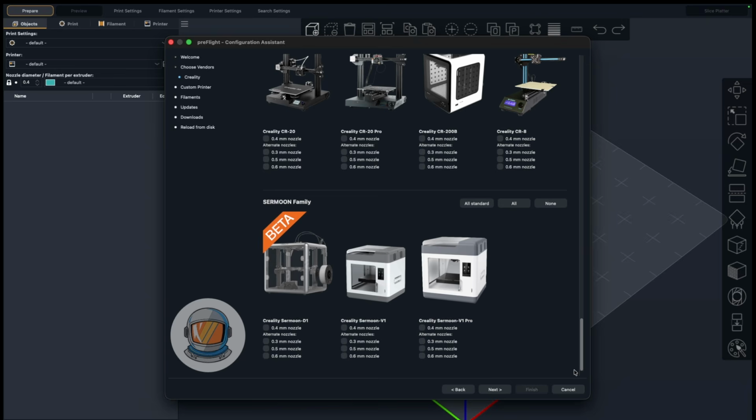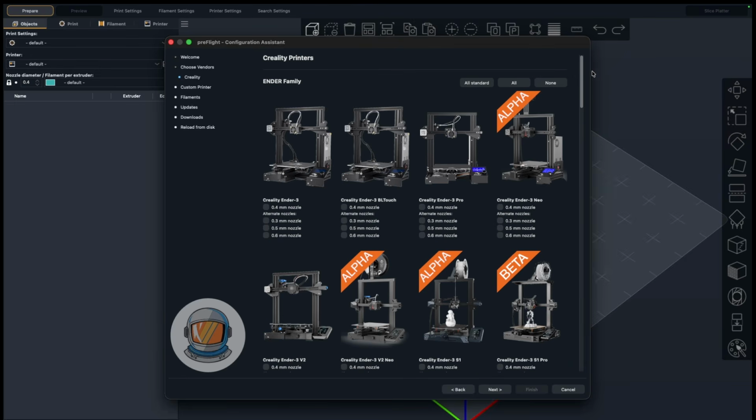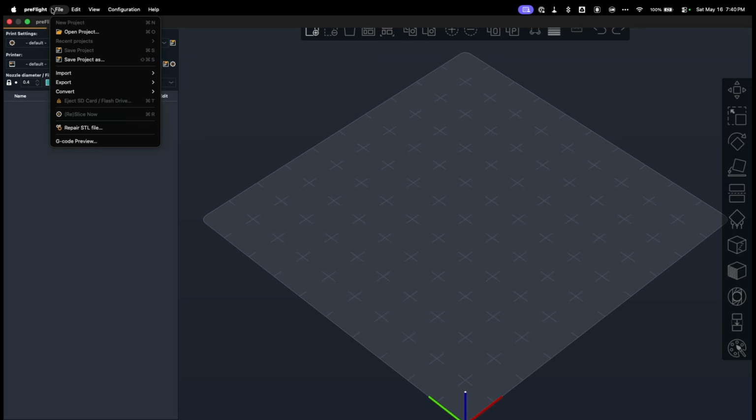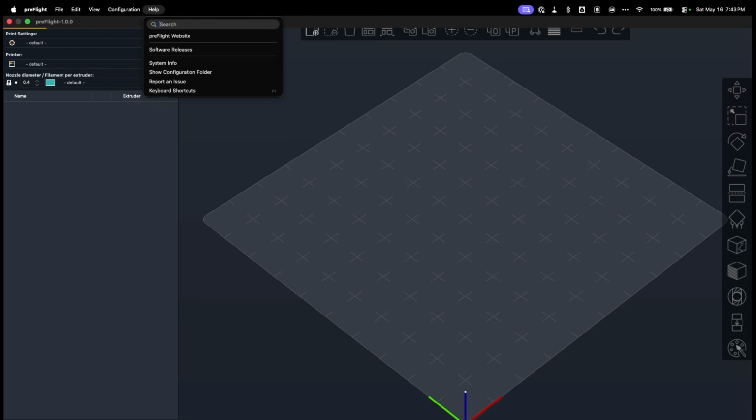So I don't see the newest Creality printers here. I'm going to hit cancel. Let's go up here. We do have the ability to import a configuration or import from OrcaSlicer. So let's give that a shot and see if we can import my profiles from OrcaSlicer. So give me a minute, I'll be right back.